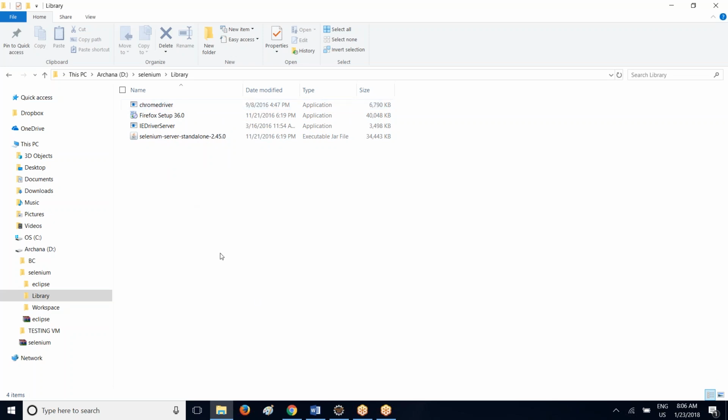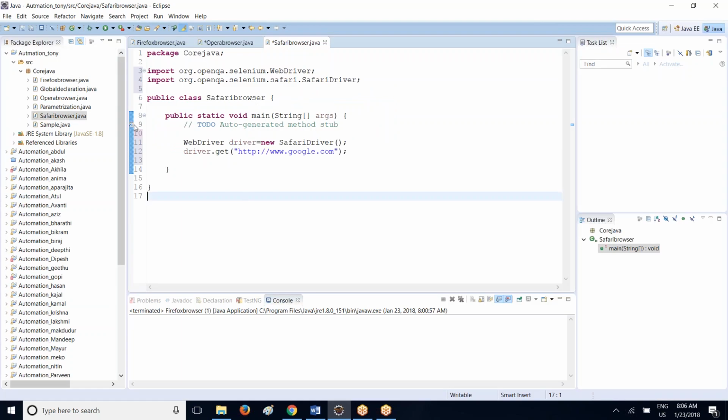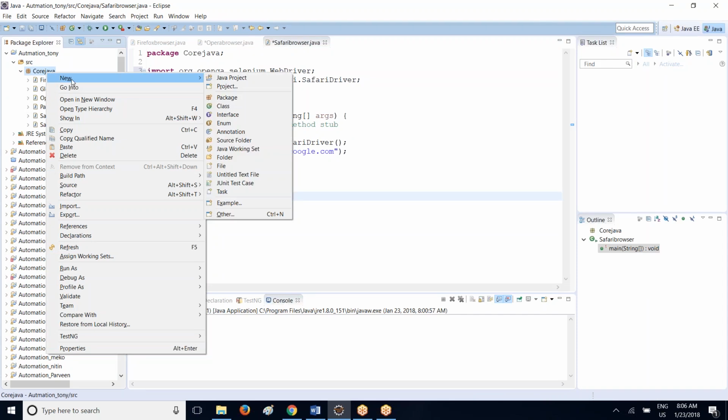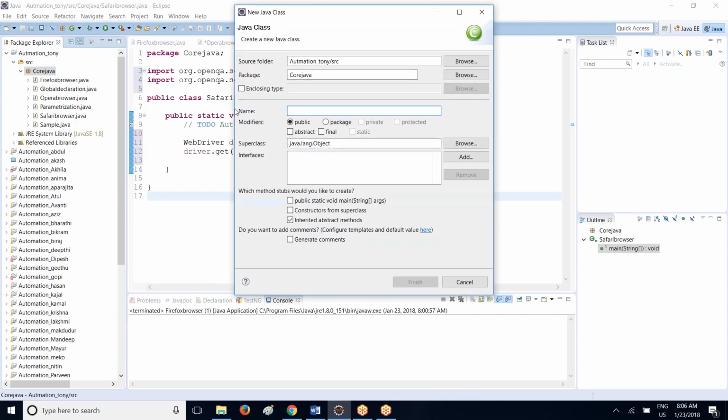Okay, so now for these exe files you have to give the path. So how are you going to do that? So first right click on your core Java, go to new and then go to class. So what is the name of the class? Let's say I'm working on Chrome browser.